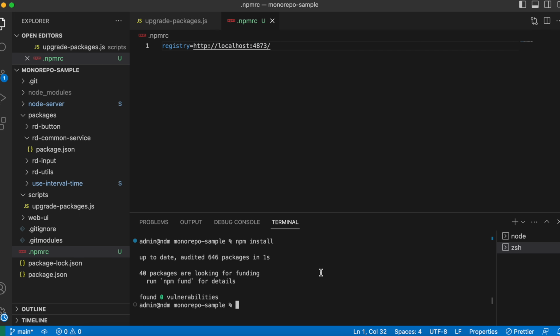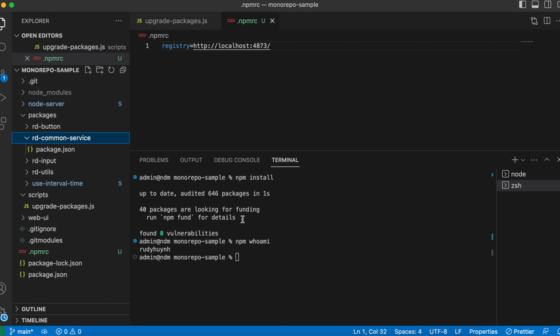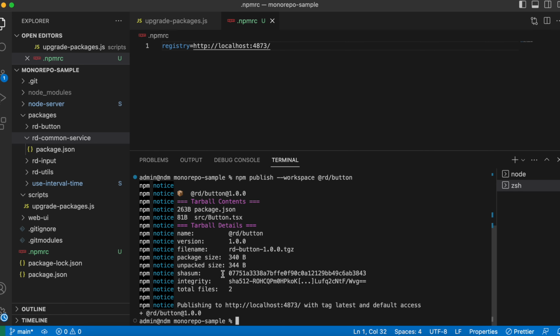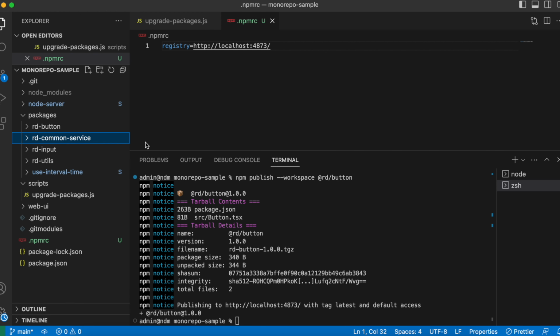So before we publish any package, we have to make sure that we already log in to the registry. We have to make sure that we already logged into Verdaccio, and I will use the command npm whoami. Now if it doesn't throw an error, it means I already logged in successfully. If you didn't do this, you have to use npm adduser to register a new user and then use npm login to log into the server. In order to publish any package in here, we can just use this command npm publish and specify the workspace, like rd-button. Now I will refresh the home page and I see rd-button is in here.